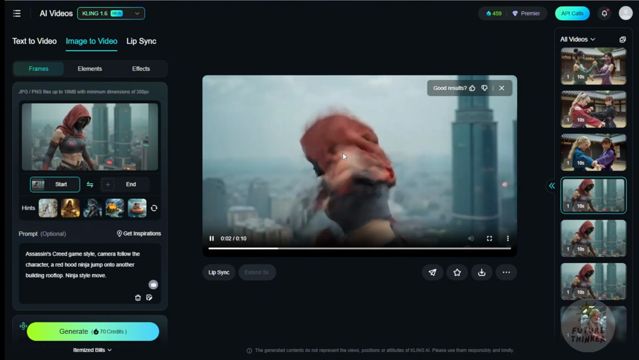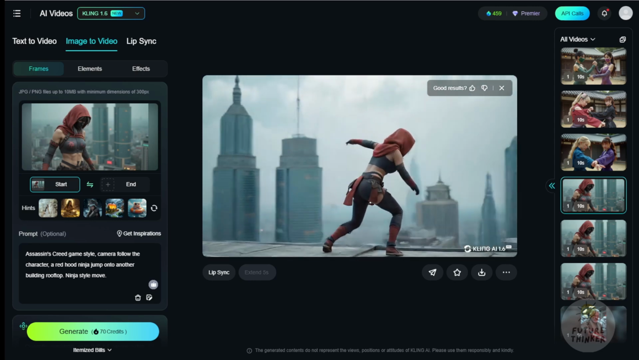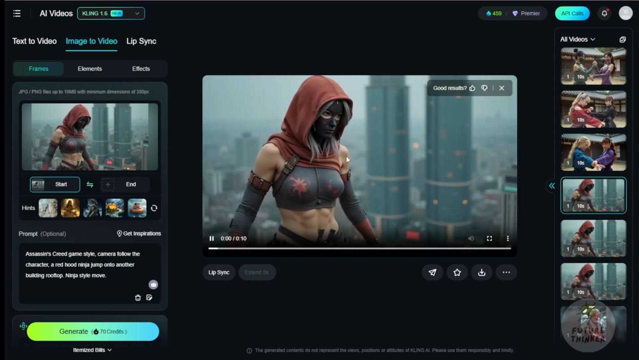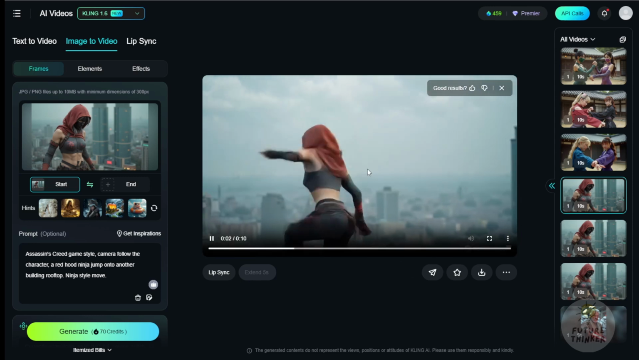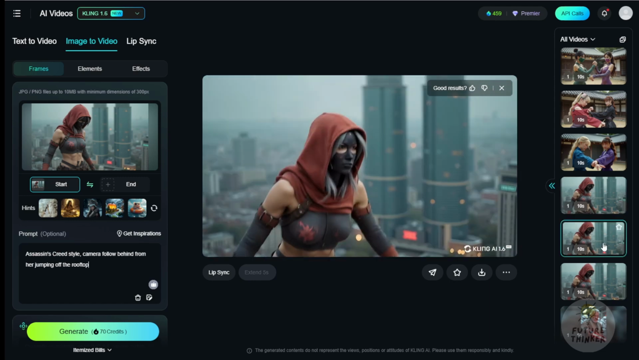And this is the red outfit ninja that I just generated, bringing that into Clean AI for the video scene. It does perform things that I expected, jumping to another building like the style of Assassin's Creed. So therefore, I did this prompt here in the text prompt. And the other two examples don't look good.